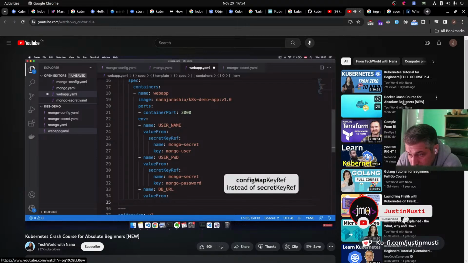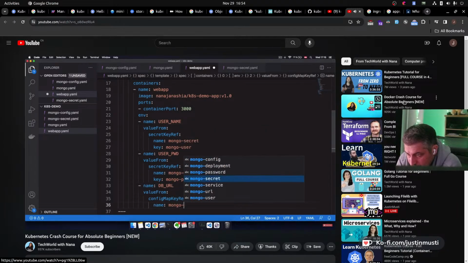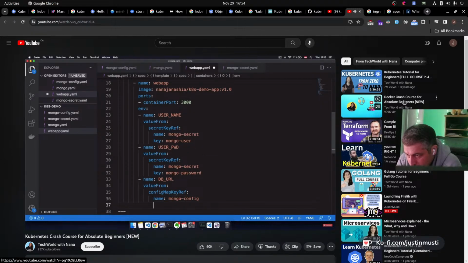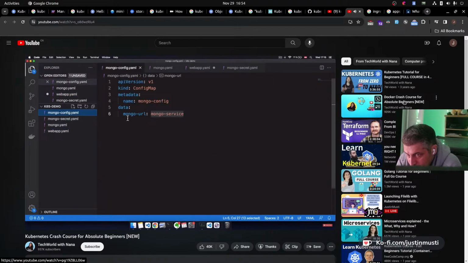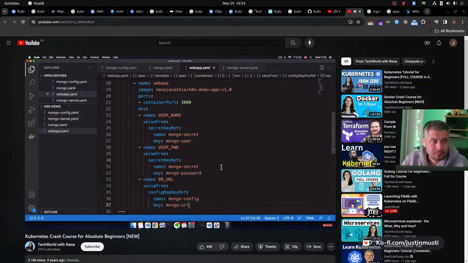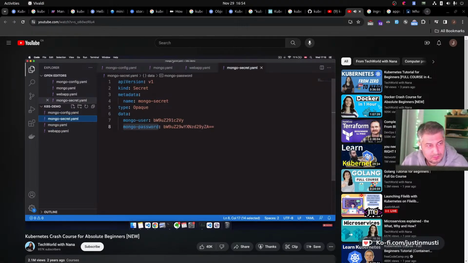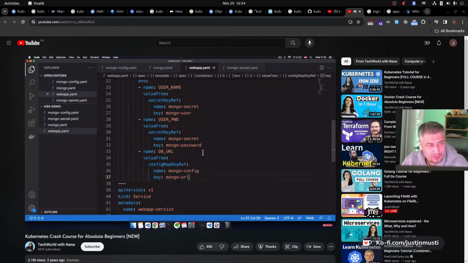And instead of secret key ref, we have config map key ref, or key reference. And then we have name, which we called mongo-config, and key, which is the name of the key. And that's it. So we don't have any of the configuration values hard-coded in our Kubernetes configuration files. We only have references, which makes our configuration way cleaner. So if the values change here, we don't have to adjust anything in our deployments.